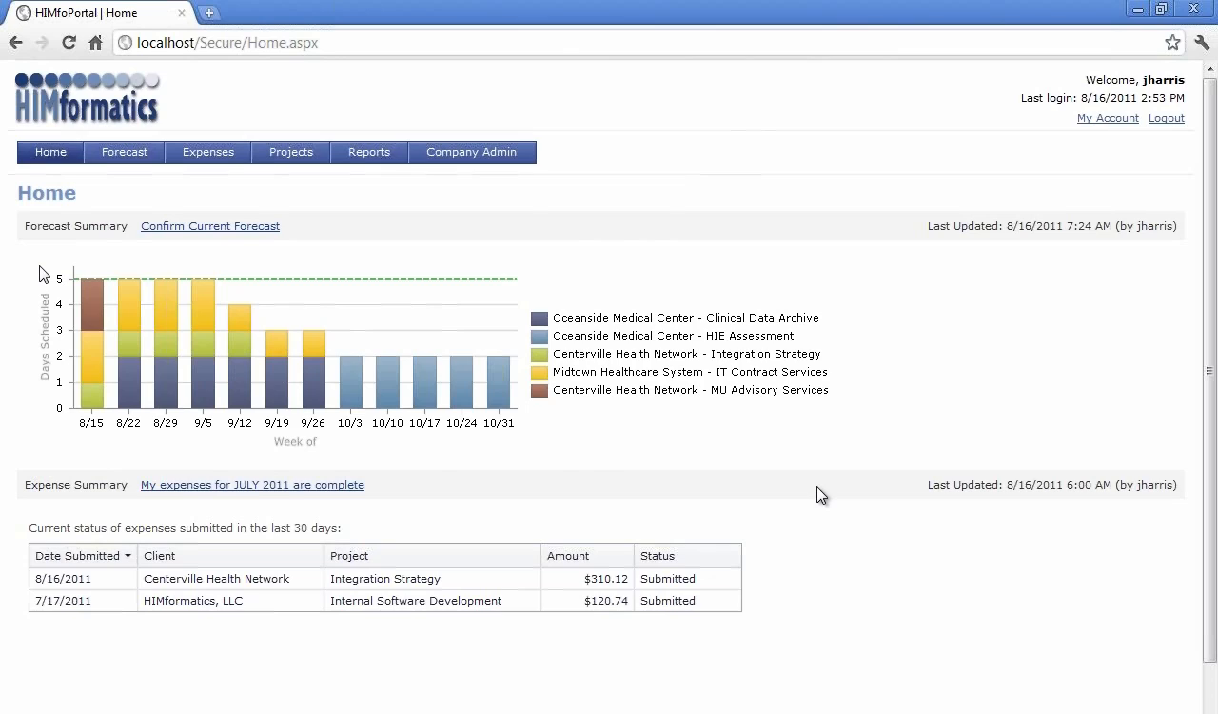So what else is happening on this page here? So we've got the forecast summary and then something called expense summary. Right. So this is just a summary of expenses that a consultant would have submitted in the last 30 days, just so when they go to their homepage, they can see what the status is. They can see it's submitted. If it's already been paid, it'll say paid. And that's all they're really concerned about, whether they've been paid back or not, or whether it's been reviewed. So the statuses it can show are submitted, reviewed, approved, and paid. So it just gives them a sort of at-a-glance view of this.